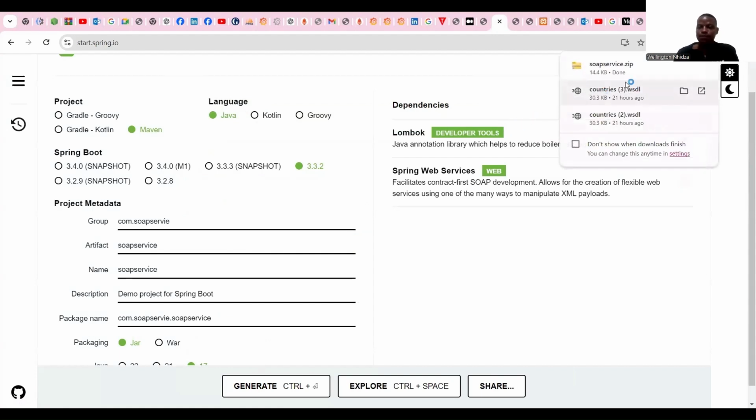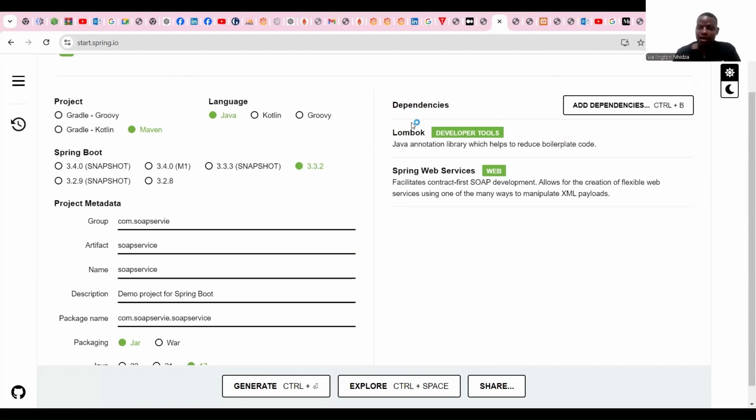I'm going to pause a little bit so that we don't waste our time while I'm extracting this and loading it to our IntelliJ. So now I've done that. Let me show you the screen.